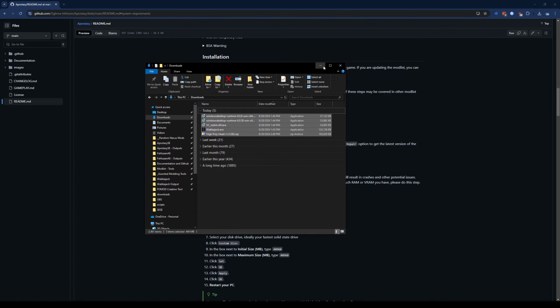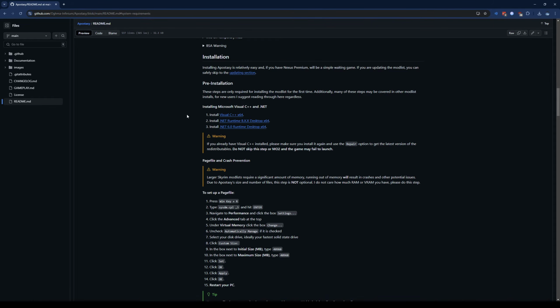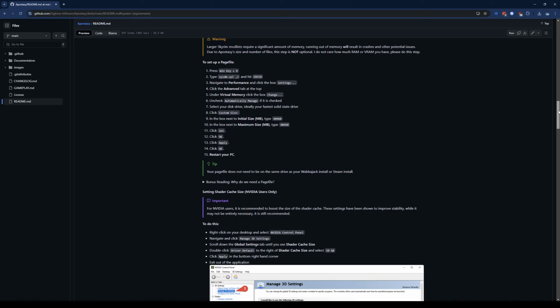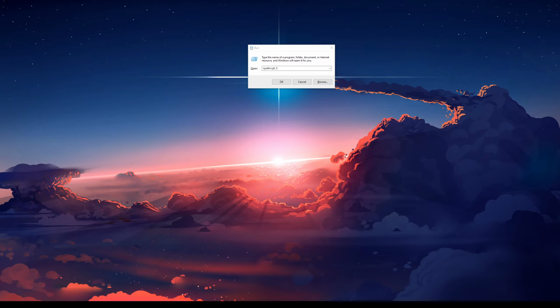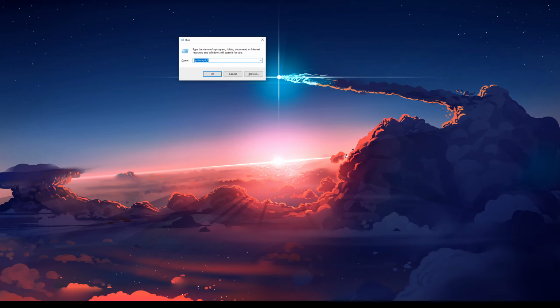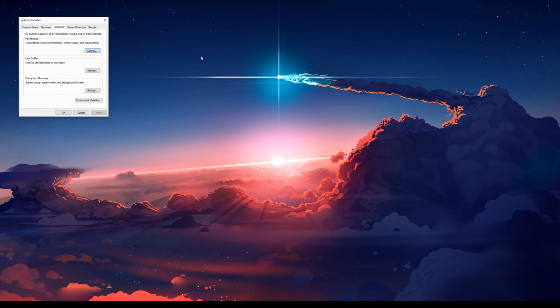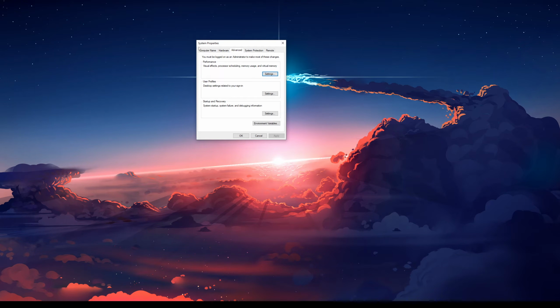Now after you've restarted your computer, we can move on to the second step, which is to set the page file. So what we're going to do to set a page file is we're going to press the Windows key and then R. And then we're going to type in sysdm.cpl space comma 3. And we'll hit OK. So that's sysdm.cpl space comma 3. And this will bring you to the third page of your system properties.